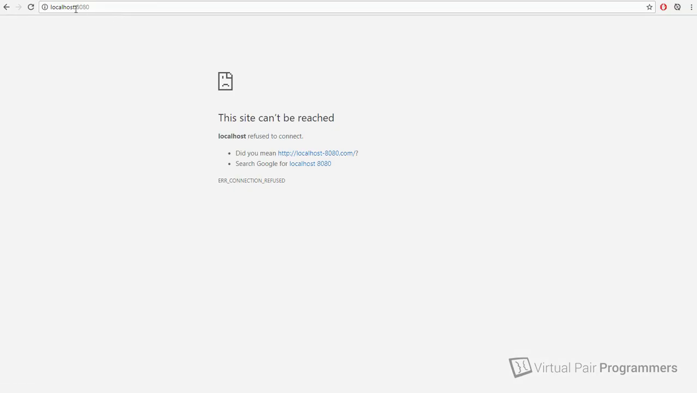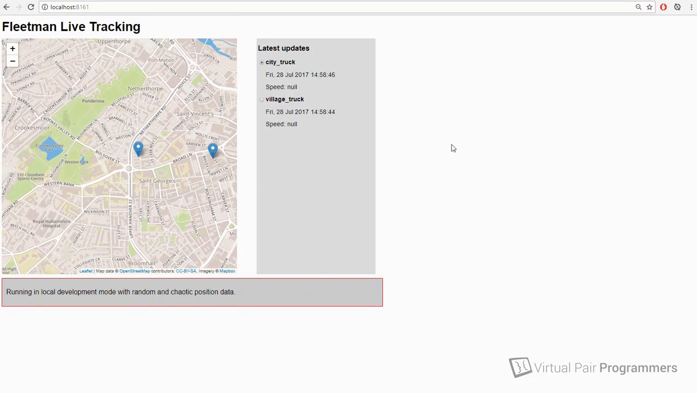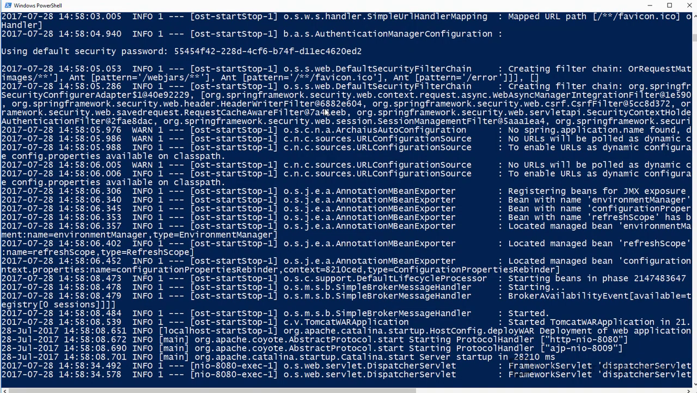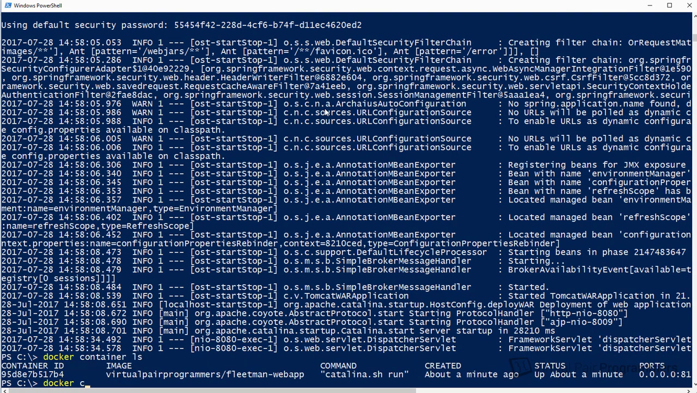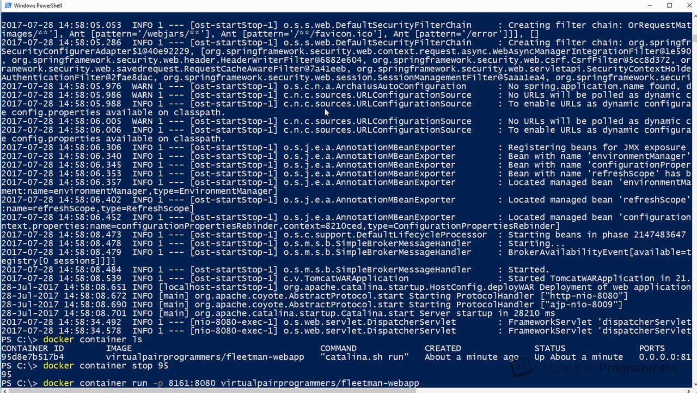So just to check, if we visit the old port number of 8080, we know that Tomcat is running on port 8080 inside the container, but it's not visible to the browser. But if I change that to 8161, then wonderful, 8161 is being forwarded to port 8080. So the really important thing about this is that if I do a Control-C, I'll repeat the process of doing a Docker container ls, and we'll do a Docker container stop on that container ID, for me beginning 95, and then I'll go back to the run command.